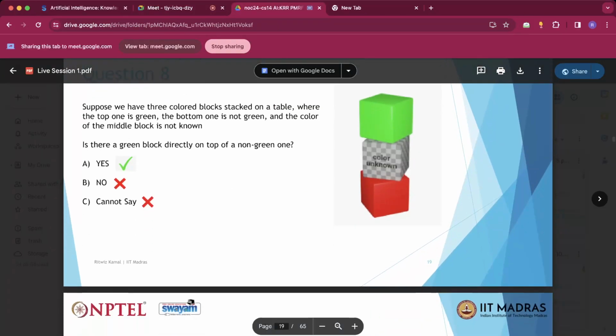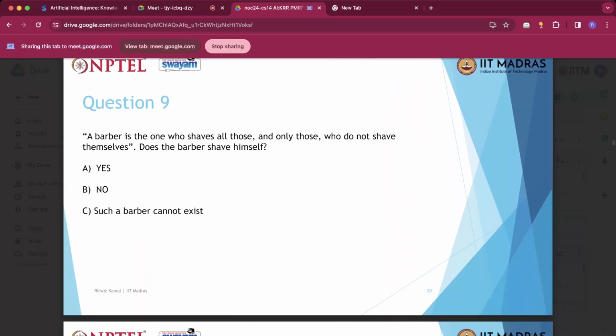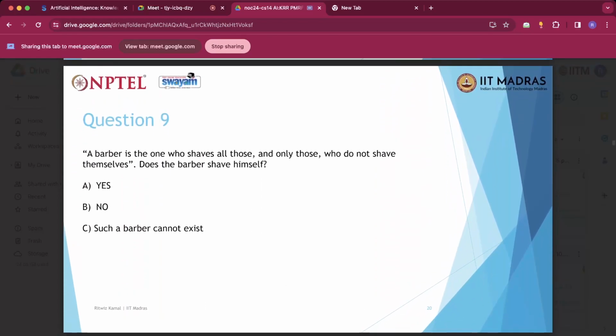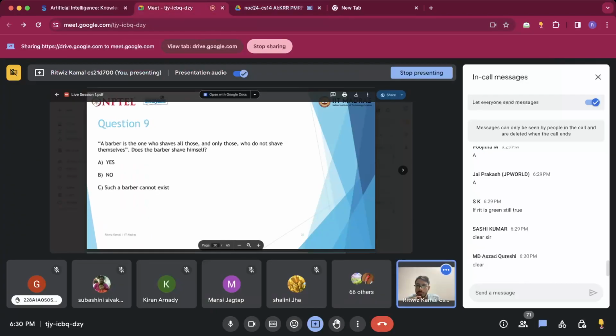For now, let's move ahead to the ninth question, which is also a bit of a different kind of question, but a good tricky question, I would say. So here you are given a statement: a barber is one who shaves all those and only those who do not shave themselves. Okay, so this is the definition of a barber given to us as per this statement.